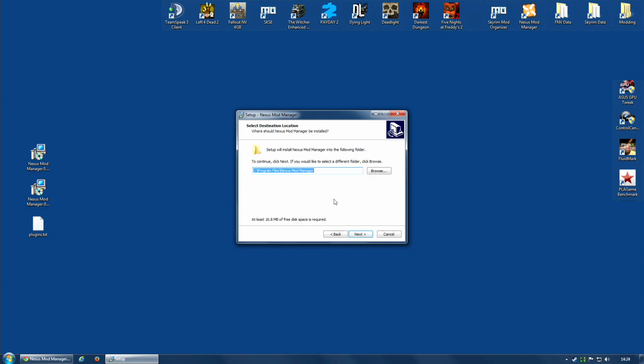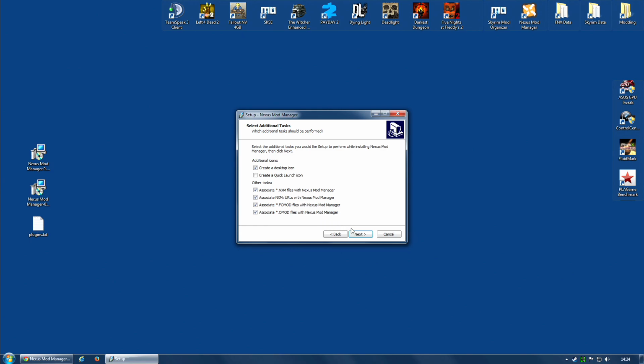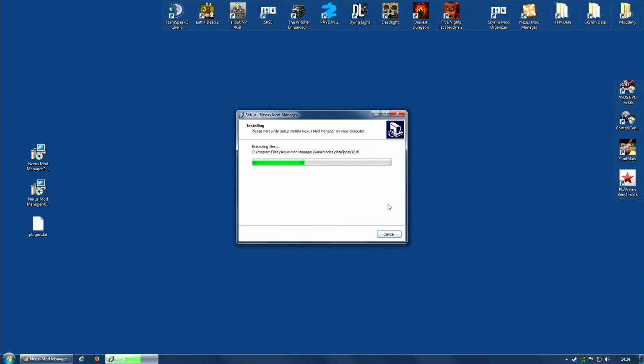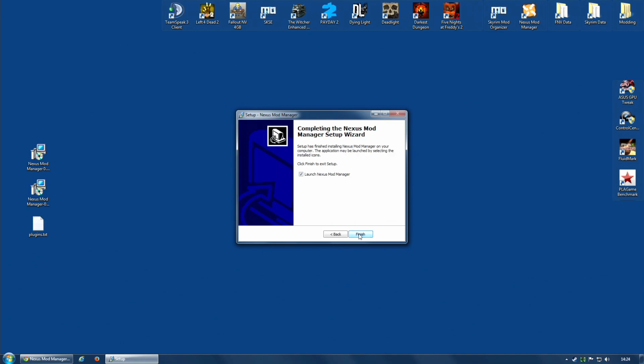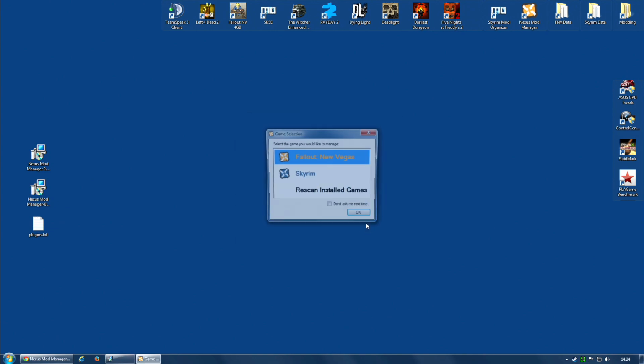Click Next, and I'm going to leave the default installation place. And I'm going to associate all of these things with Mod Manager. And then hit Install and let it do its thing. And there you go. Didn't take long at all. Now, I'm going to launch Nexus Mod Manager for the first time.